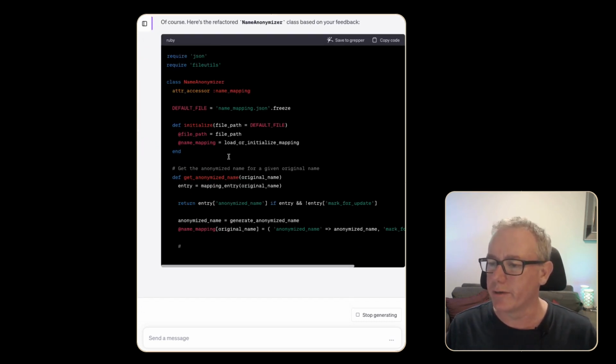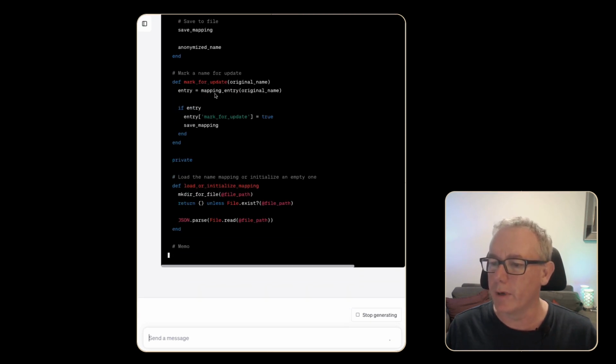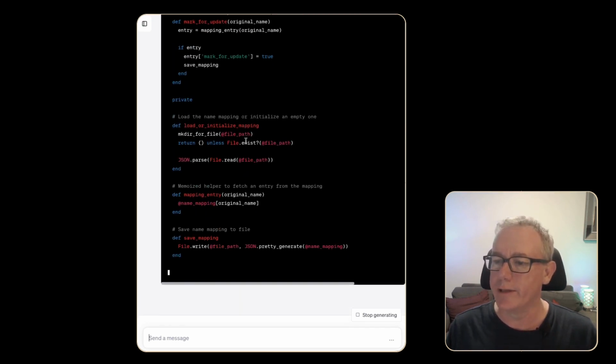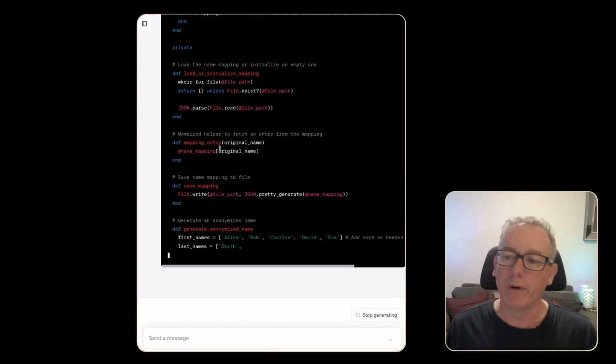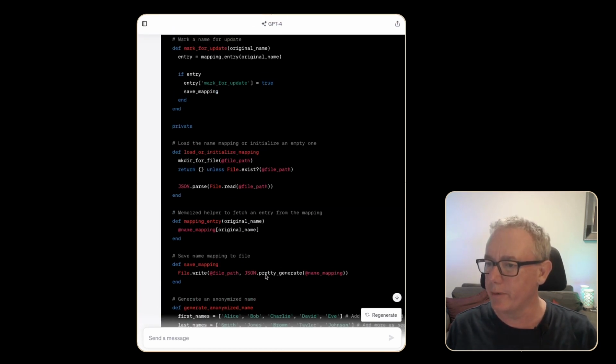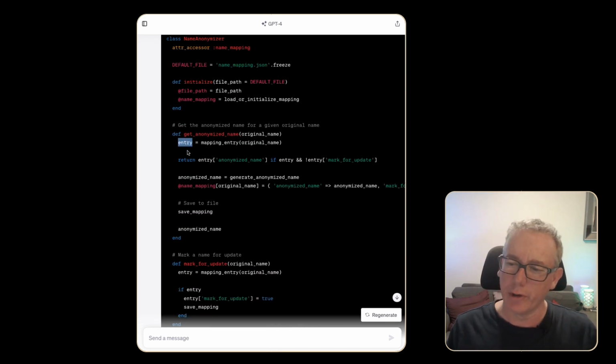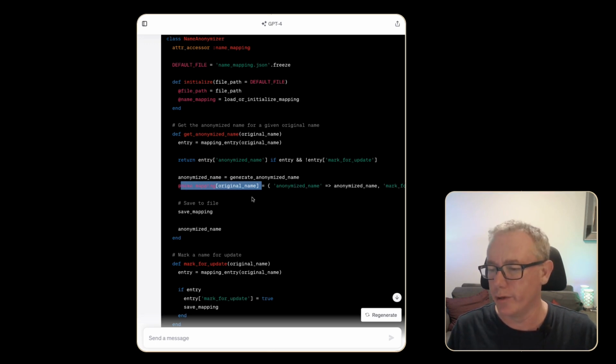The initialized code is not in this position anymore. We've got these 2 public methods, and then the load is now private, and we've got a memoized helper, and it's given us a description that it's reducing repetitive dictionary lookups. So I'm pretty happy with that. Let's see how that got used up here. Here's where it gets called. It's, say, mapping entry based off the original name, putting it into an entry variable, and then it just works with that entry variable wherever it needs to, except when it's creating the new one.